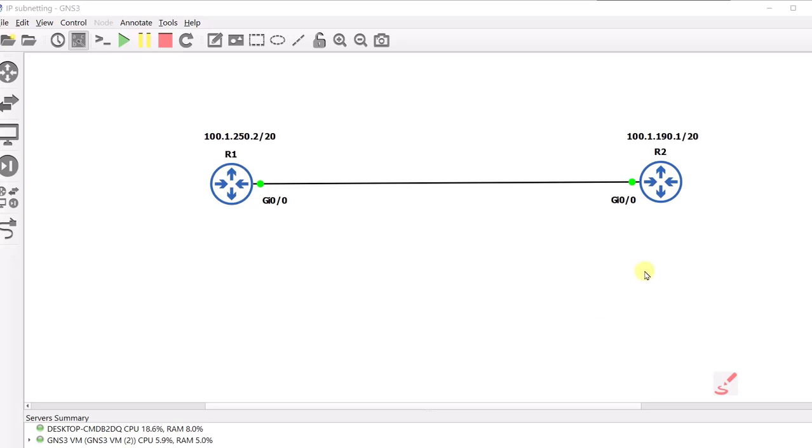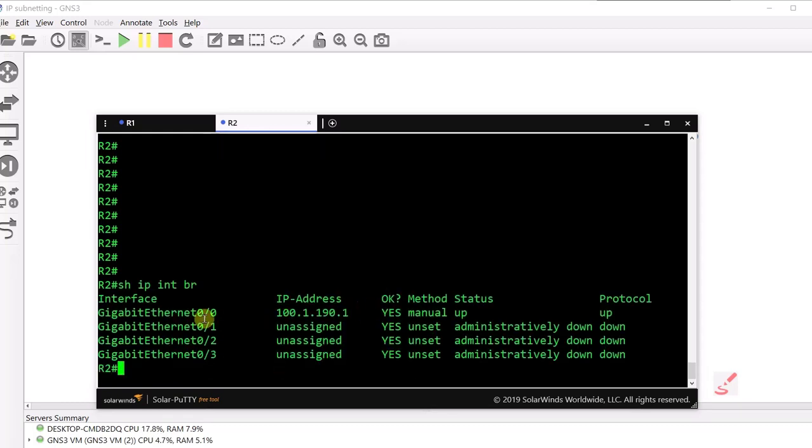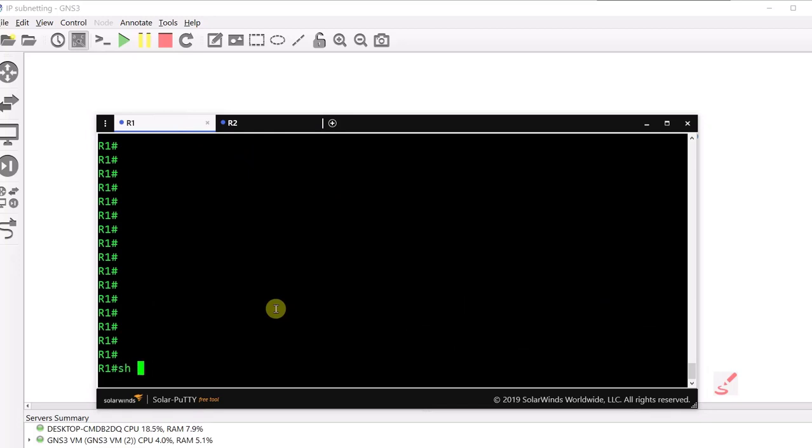The IP address of R2 is 100.1.190.1/20. So I'm just quickly going to check what the IP addresses on the routers are. So show ip interface brief, and we can see on gig 0/0 this is the IP address and it's up, and on R1 show ip interface brief is too short.